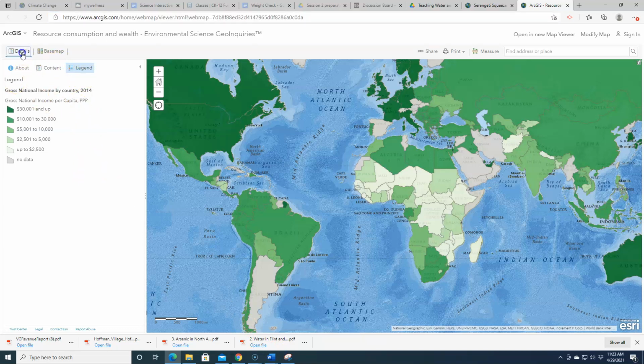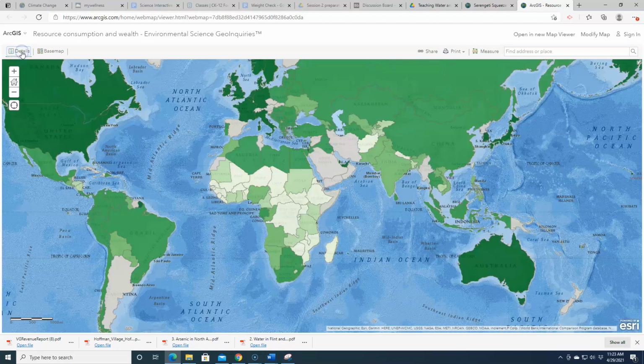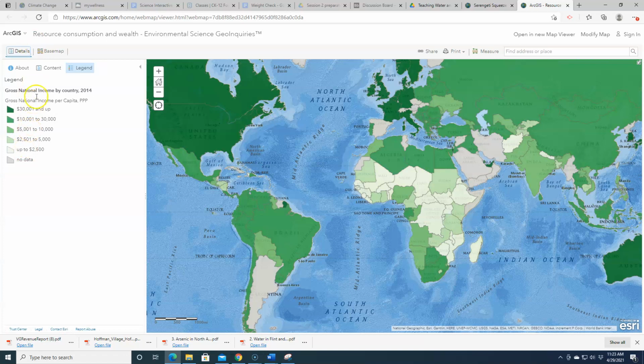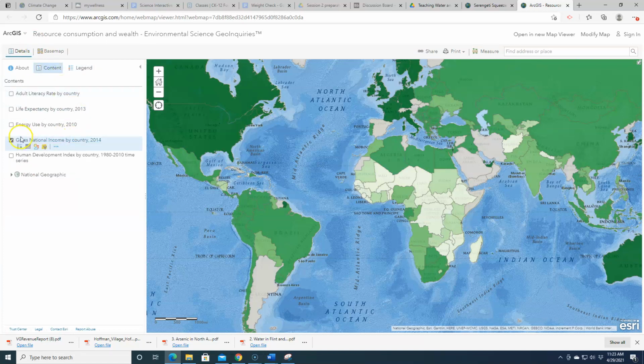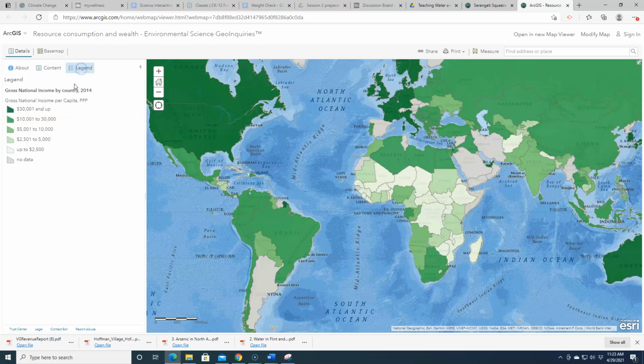So I have details right here. This details window will open or close, based on whether you have it open. The content of the map is the link you're going to click when there are different things we want to see on the map. So right now in the legend button, the only data we have showing up here is gross national income. But in the lab, I'm going to ask you to turn on different things in the map.